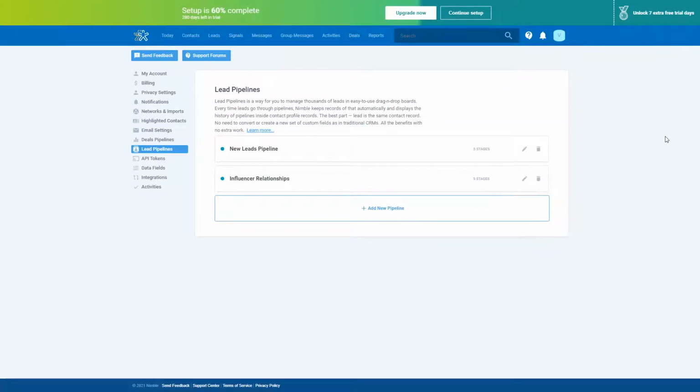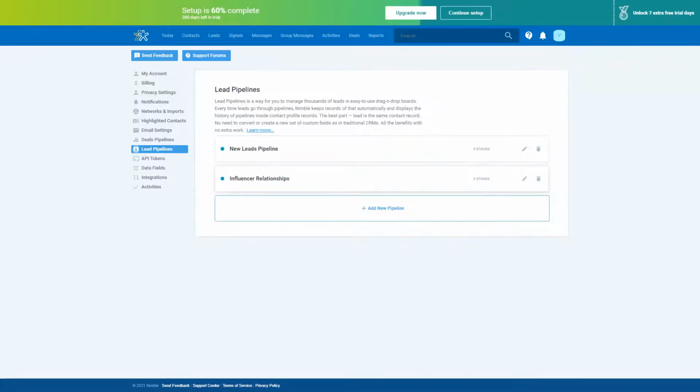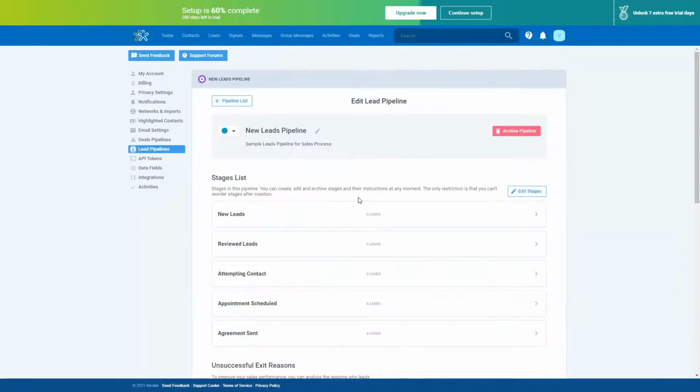Okay, so once you're here, you can click Add New Pipeline. And here you can add a pipeline name and description. I'm just going to work with one of our examples already, so I'm going to go into this new leads pipeline here.